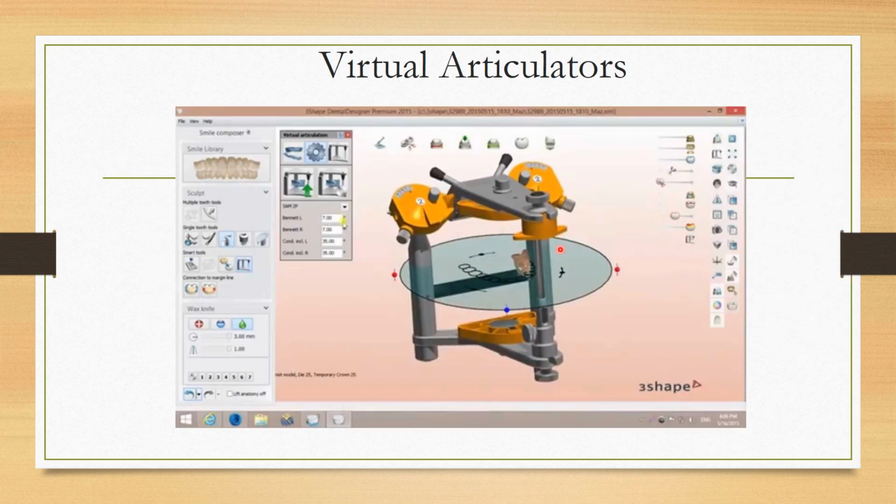Okay, so these are the virtual articulators. There are a lot of settings present in the software. The software comes with lots of settings which you can adjust, and you can choose which articulator you want, how you want to place it, how much tilt, how much angulation you want to give. Everything can be viewed on the screen rather than in the patient's mouth or on the model physically.